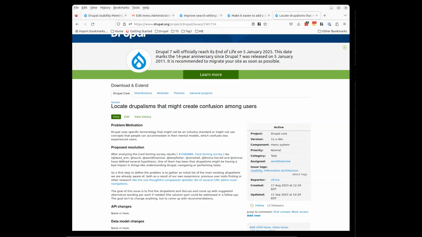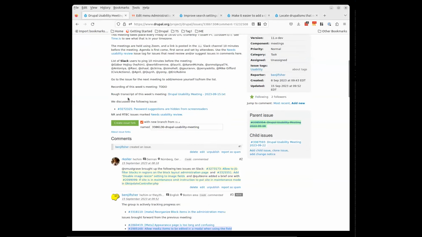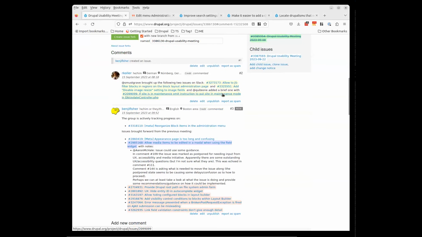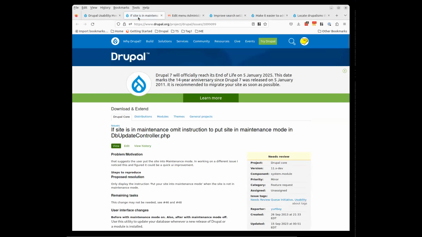Paste the link to the issue again. Oops, I think, no, it's the wrong one. Sorry. I think it's this one. No, it's the right one. Cool. This is issue 2099099: if site is in maintenance, omit instruction to put site in maintenance mode in db update controller.php.